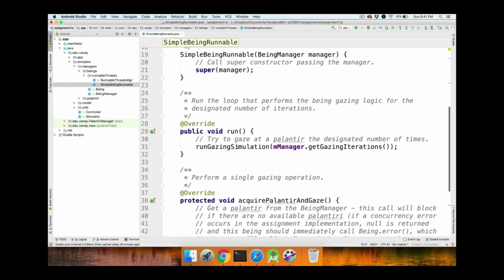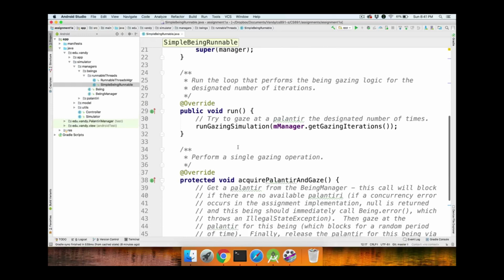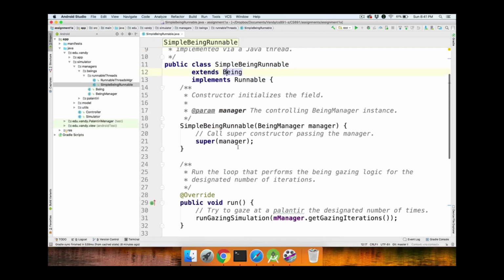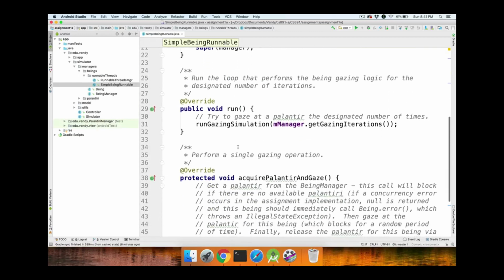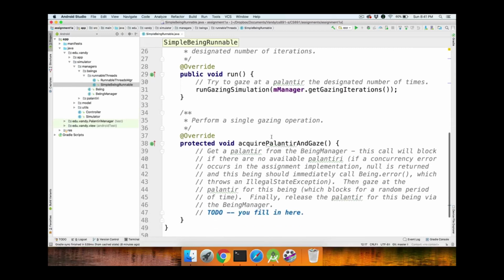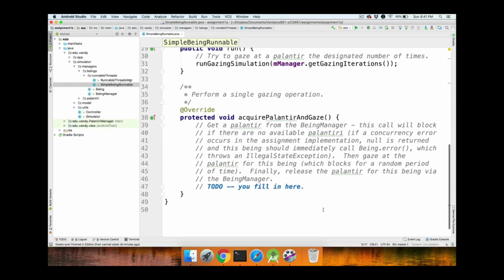And that in turn will call the runGazingSimulation method. That's provided as part of the Being class. We don't have to know too much about how it works, except to know that runGazingSimulation is a so-called template method, following the template method pattern. It takes a number of iterations it wants to run. When it starts to do its thing, it's going to call back to a so-called hook method called acquireNextPalantirAndGaze. This is one of the first methods you'll need to implement.